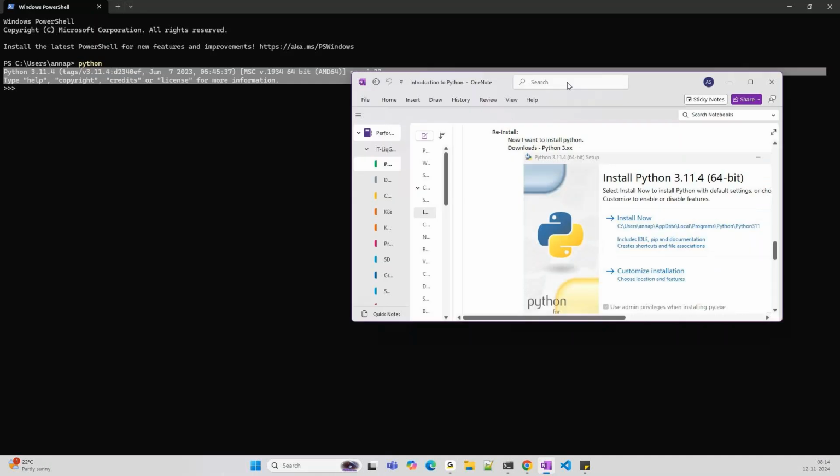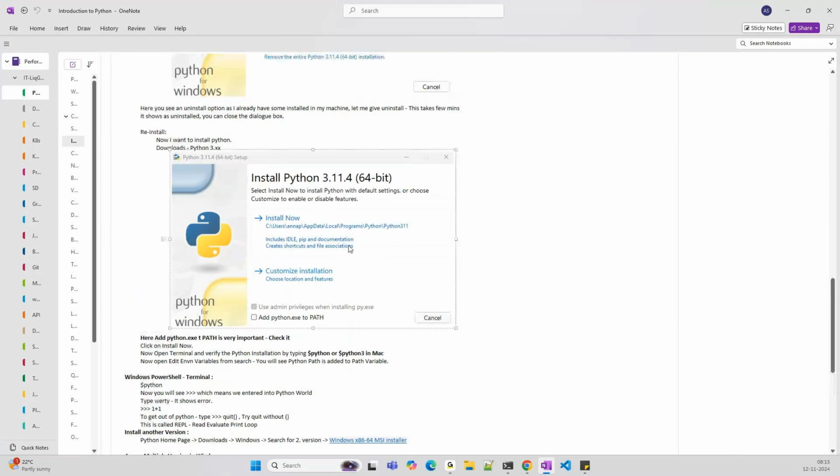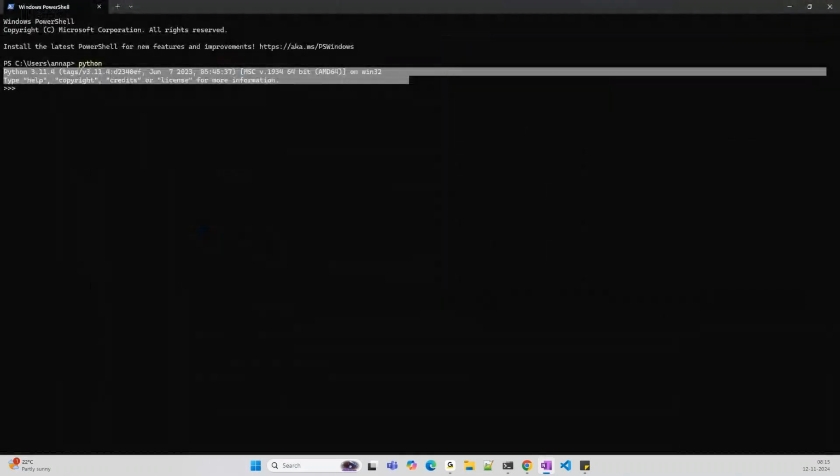During the installation, here you see use admin privileges, and here you see one more option, add python.exe to path. This is very important, guys. Please check this. Add python.exe to path. Otherwise, you have to set the path manually and you might face some issues there. So click on that add python.exe and later click on install now.